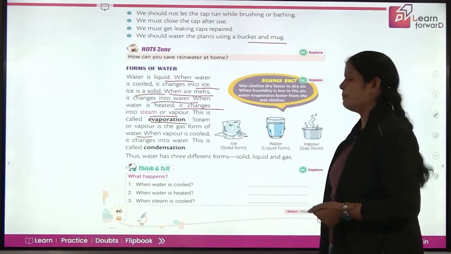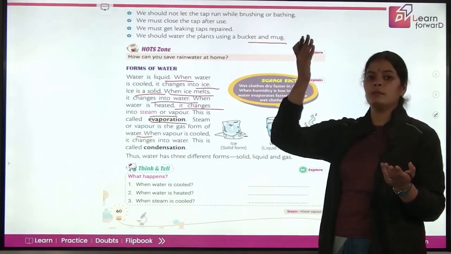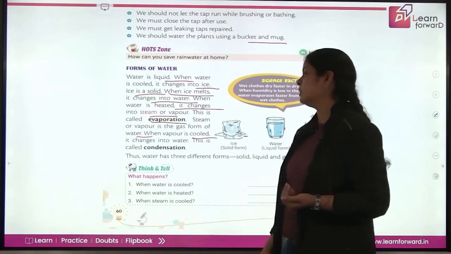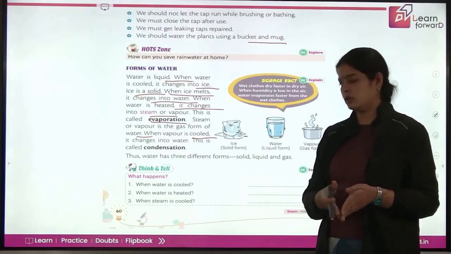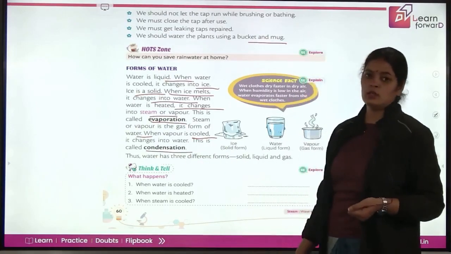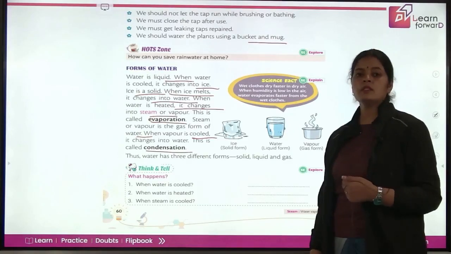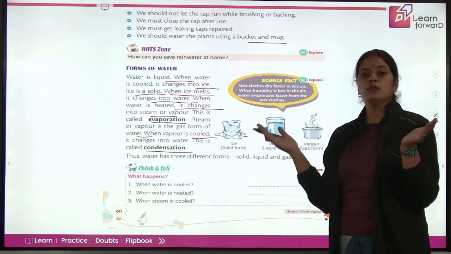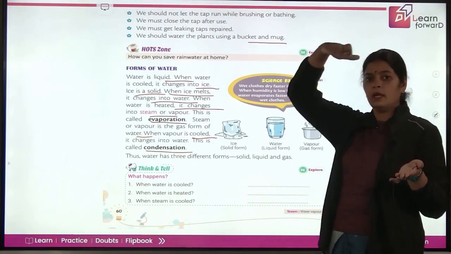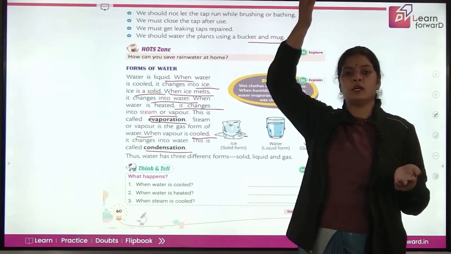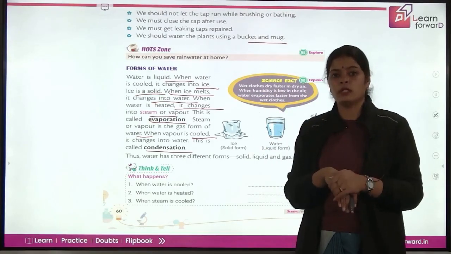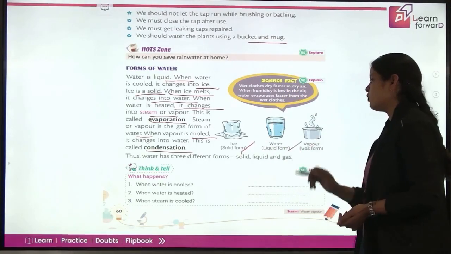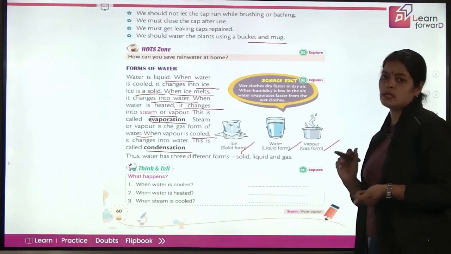Same when vapors go upside, maybe to the upper climate. Now when vapors are cooled, they again change to liquid water, and this process is called condensation. So this is how rain happens. The water body has water, it gets evaporated in the form of vapors due to the sun's heat, and after reaching the altitude, the height of the atmosphere, they convert into water again and come down as rain. So water as ice is solid, water as liquid, and water as vapors is the gas form.